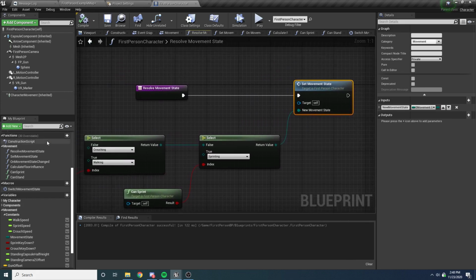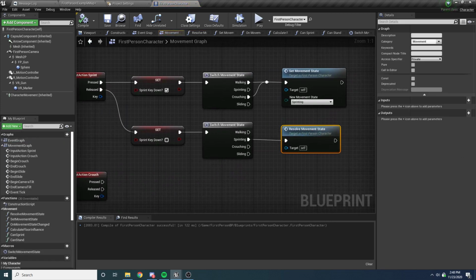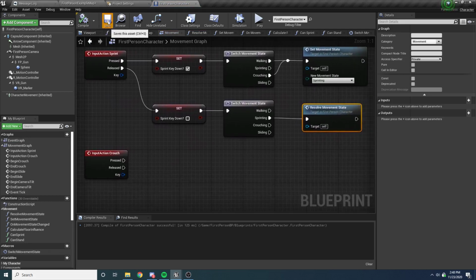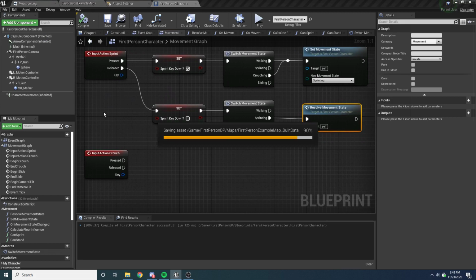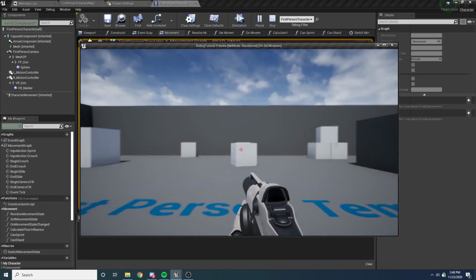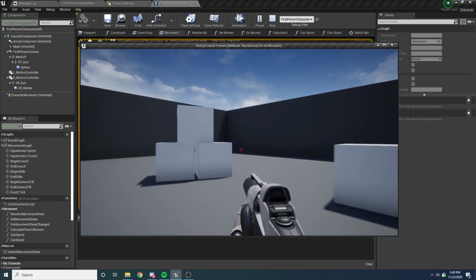All right, so now back here in our movement graph. Oh, we already wrote that. Okay, so that's good. So we should be able to test this now, at least our sprinting. If we save everything real quick and we press play, if we press the shift key, you can see it starts sprinting. And if we release, then it stops sprinting.